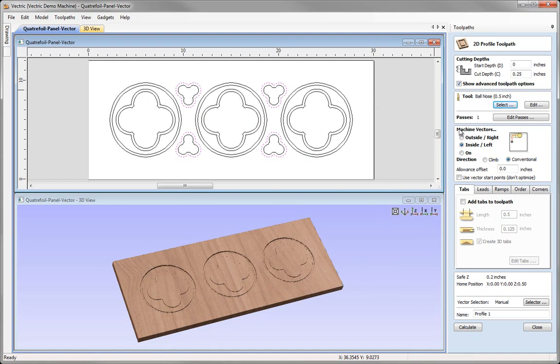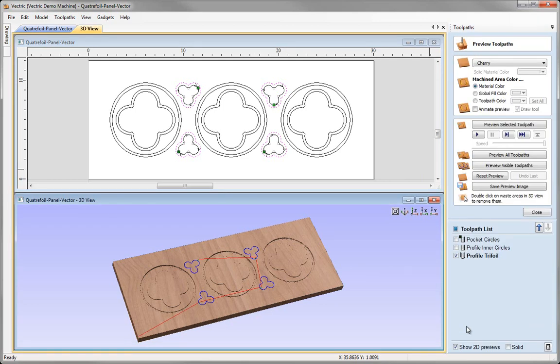I'm going to make sure that machine vectors is set to cut on the inside. I'm going to run that around the inside of this vector here to create my scalloped edge, and I don't need any of the more advanced functions for this toolpath, and I'm just going to call that profile trifoil and go ahead and hit calculate.